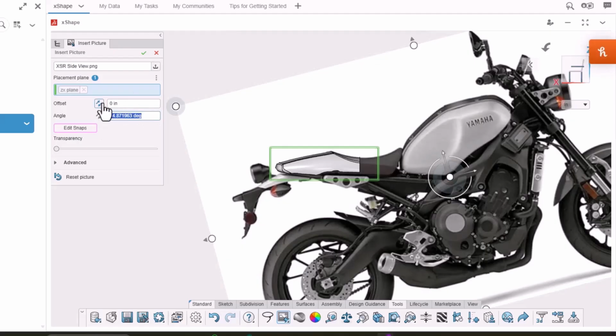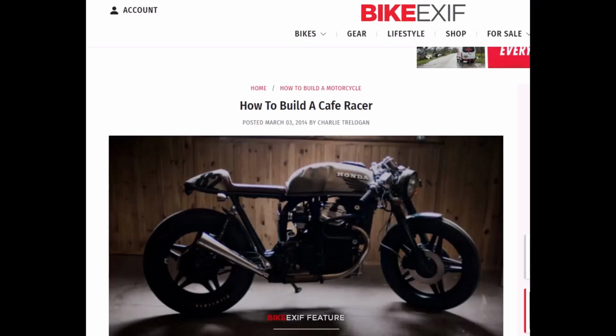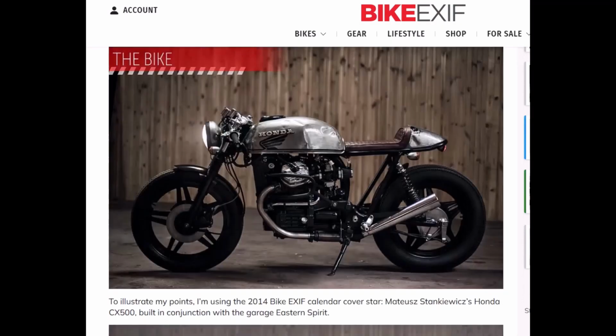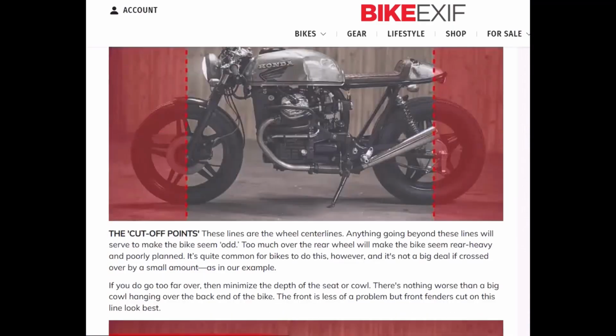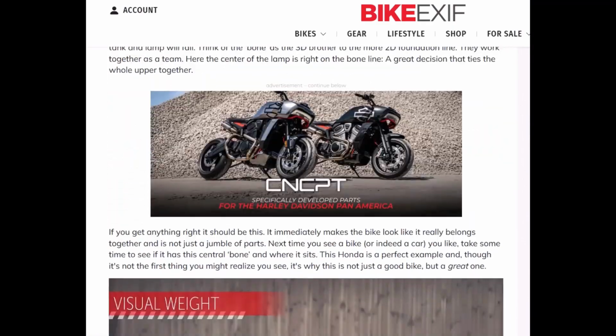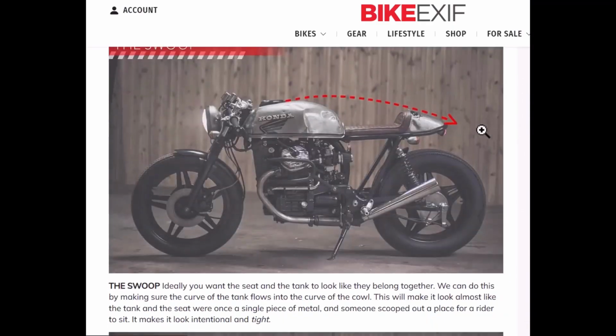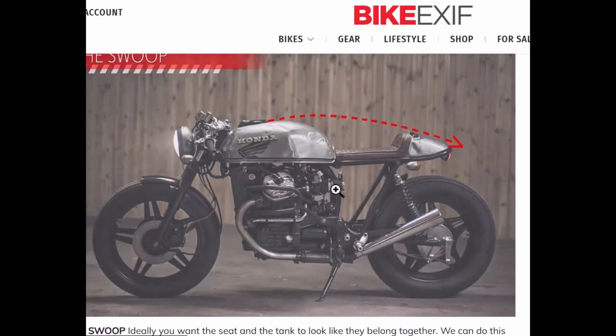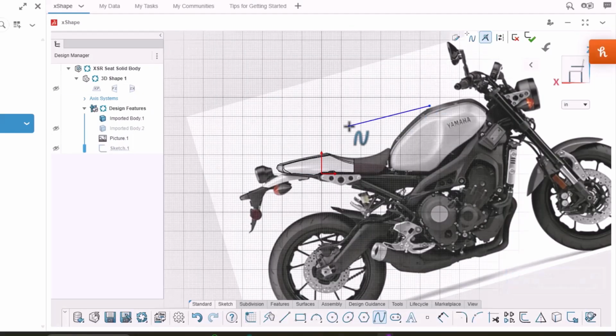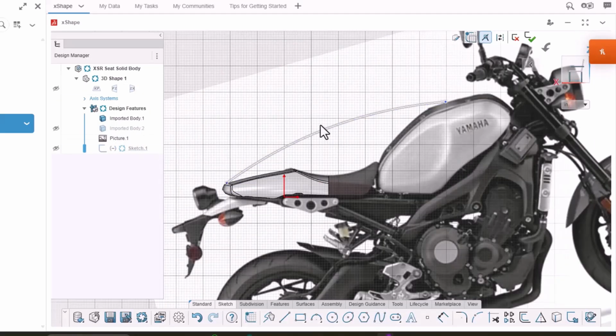And then there's one last reference to add. A guy named Charlie Trelogan wrote a great article for styling certain motorcycle features, and in it he describes the swoop. The idea that you want your seat and gas tank to look like they belong together by making the curve of the tank flow into the cowl. So with my picture from earlier, I can use some familiar SOLIDWORKS tools in X-Shape to open a sketch and roughly draw out that curve with a spline.